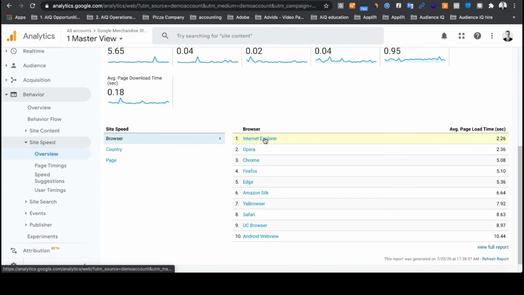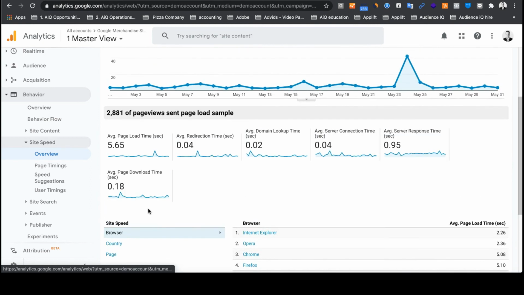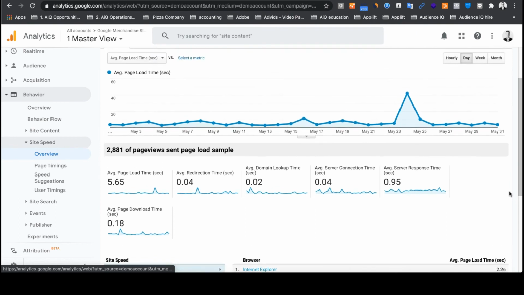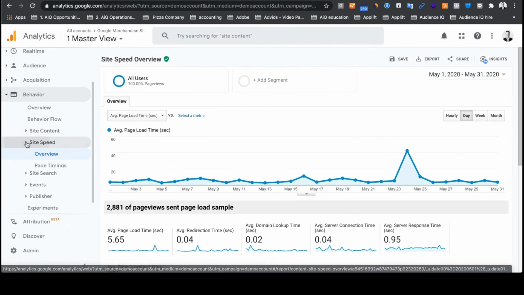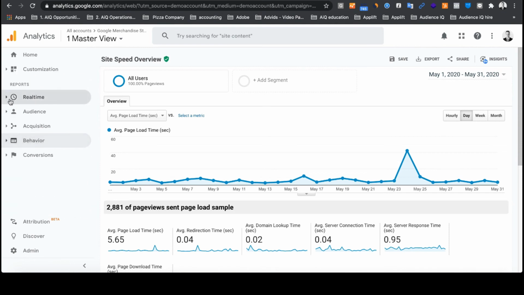And the fastest is Internet Explorer, 2 seconds. The slowest is Android WebView. Sounds like this may be an app, a WebView app. And you can download the full report here. Again, this will help your web development team benchmark how they're doing and hopefully improve upon the site speed. All right, so those are the main things that I want to show you, the most important things around behavior. Thanks so much.